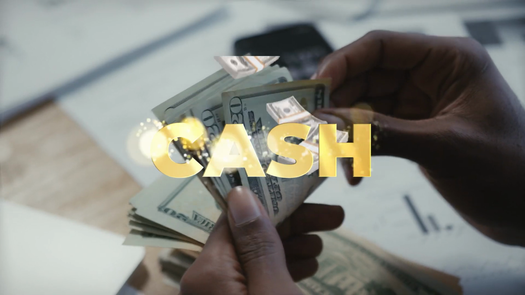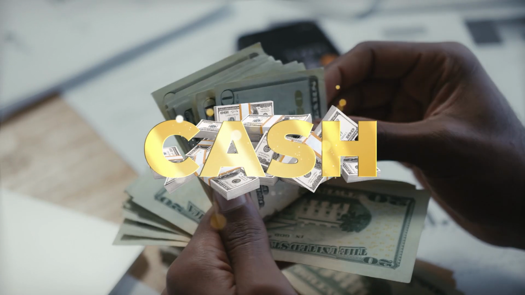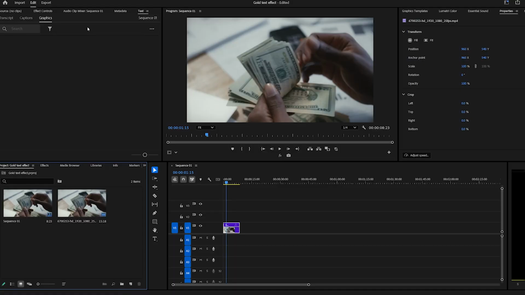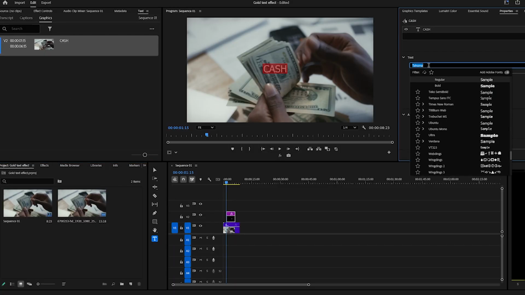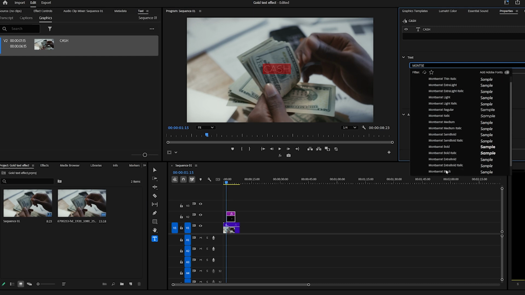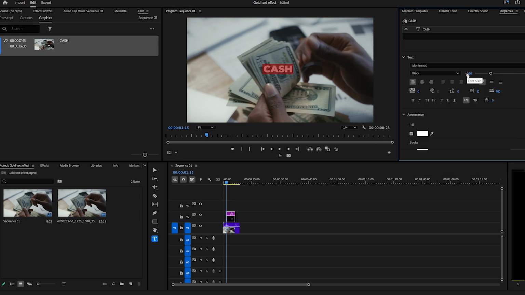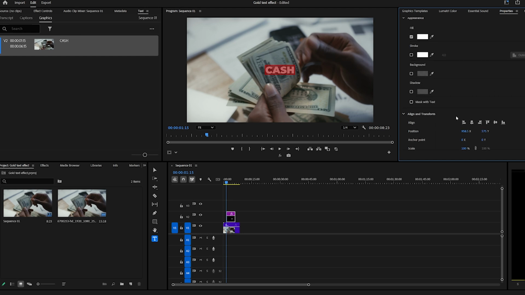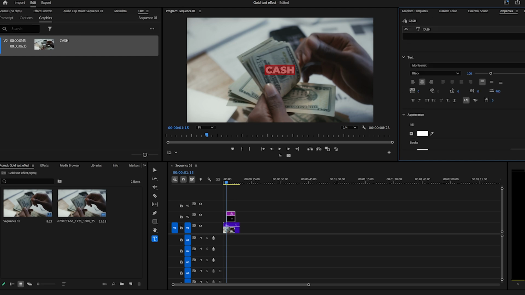Today we'll be talking about how to create this gold effect text, and it will be done solely in Premiere Pro. The first thing is that we want to put the word cash on screen. I change the font to non-serif and I use black because it's like the thickest version of the font. So I do center alignment and I center it perfectly. Then I increase it as much as I want it to look like.